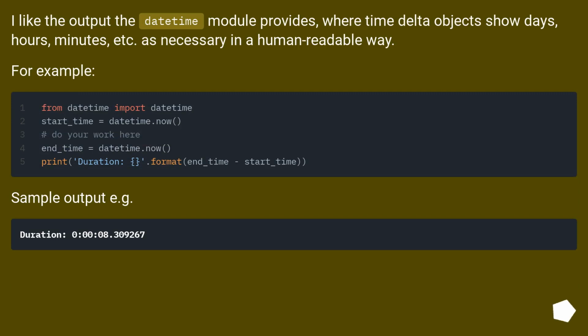I like the output the datetime module provides, where timedelta objects show days, hours, minutes, etc. as necessary in a human-readable way. For example, sample output for example.